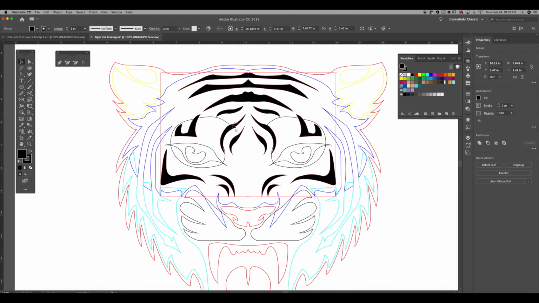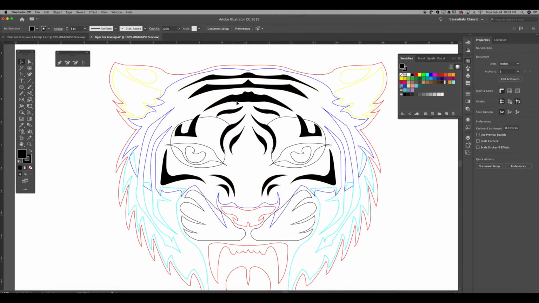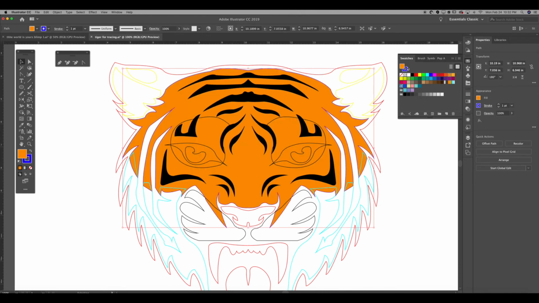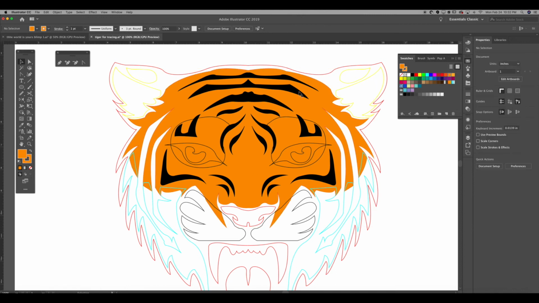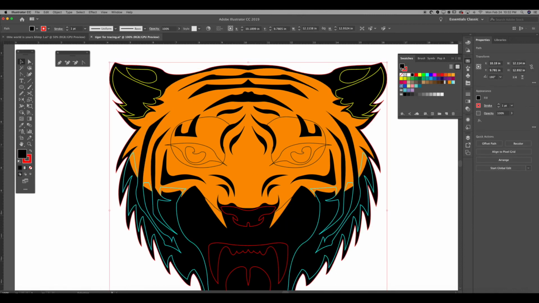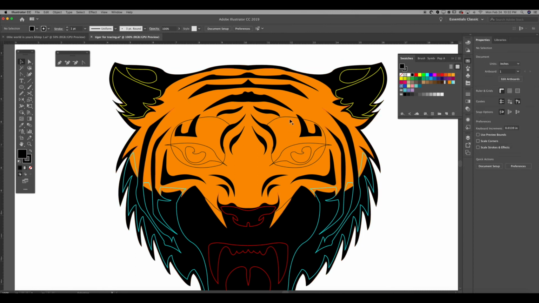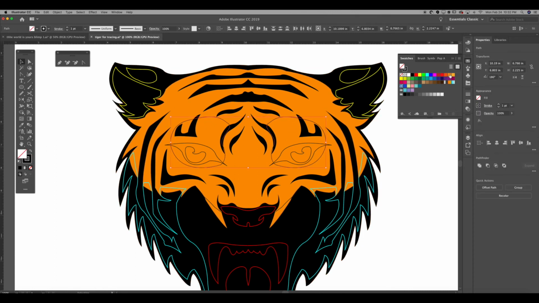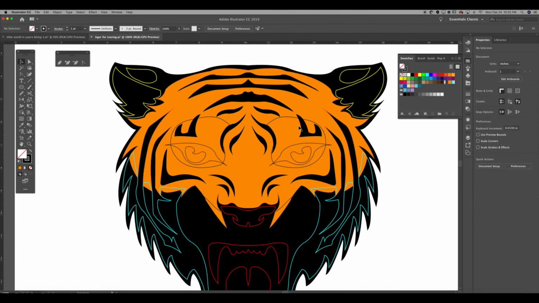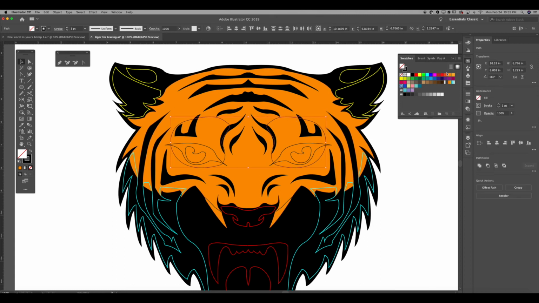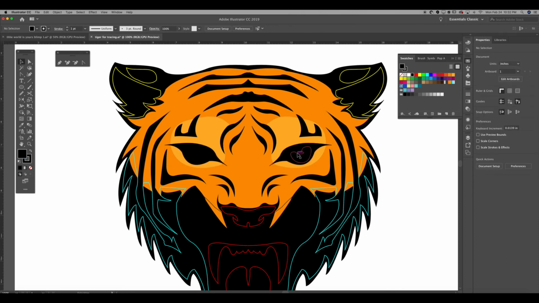I'm going to go ahead, Command Shift, right bracket, bring this to the very, very front. I'm going to make this orange. Make this black. Cool. Fill these guys in. Let's do this too. Let's bring the eyes up front as well. Command Shift, right bracket, bring them to the absolute front. Fill them in. And we'll do pupils.